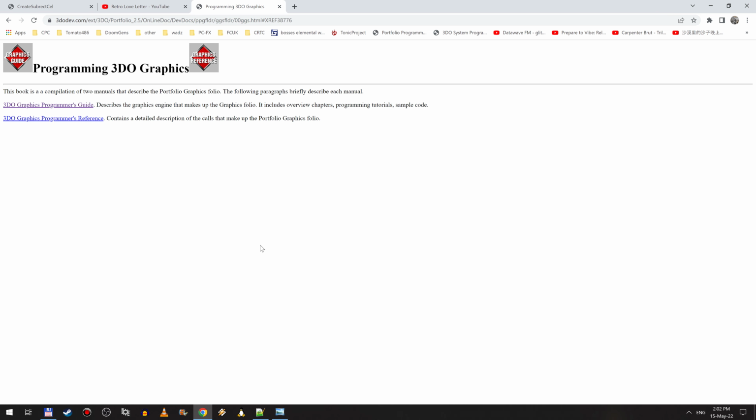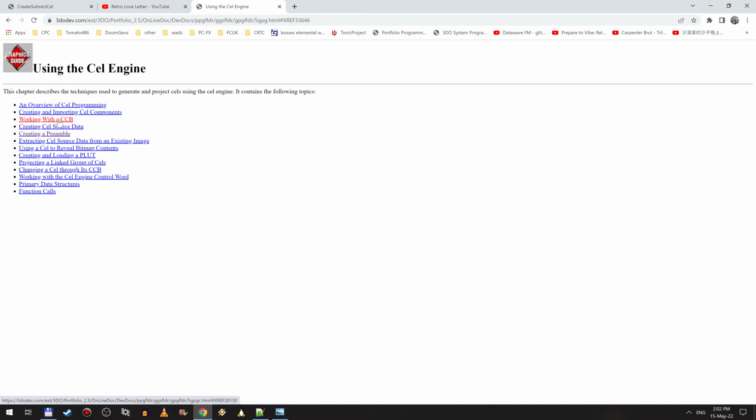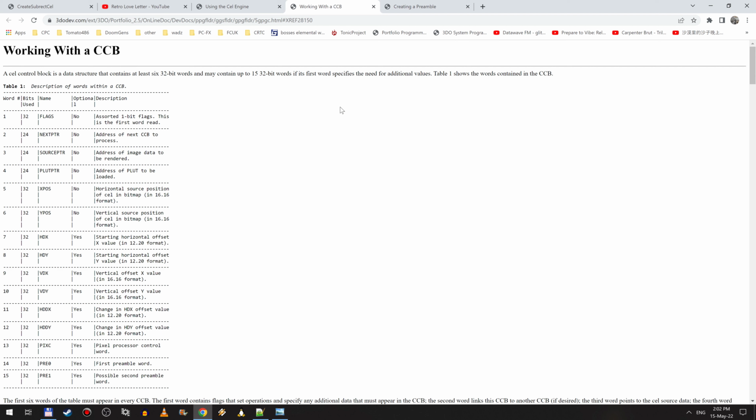Usually I go here, programming 3D graphics. There are so many things here, but usually I'm using this one, working with the CCB and the preambles. It's the preambles that are very important. So that's the CCB structure. I have explained it before. Besides the regular flags, the only one we might alter is the source pointer, which is the pointer to the bitmap data. But because this is word aligned, it's going to be rough. You cannot be pixel specific. To be pixel specific, you have to use those last two flags.